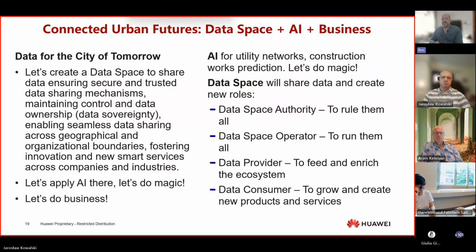So in the next slide, the goal for us is to create a data space to share data, ensuring a secure and trusted data sharing mechanism, and keeping control and data ownership. This is one of the key factors for testing this technology for the promoter, for Incolan. They want to keep the control and the data ownership, and they consider that data spaces technologies will help them to do so.